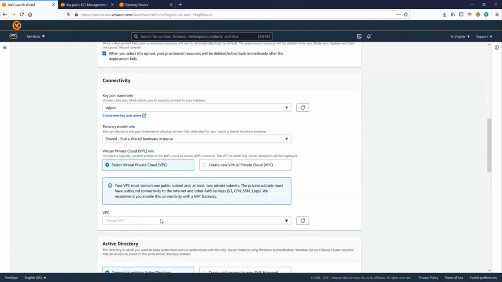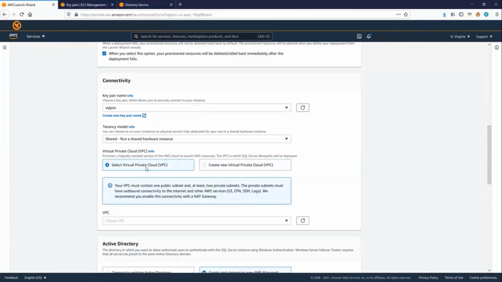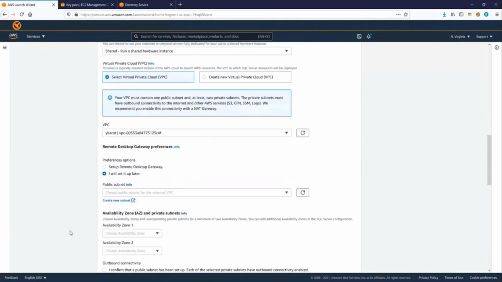Now it's going to ask about the VPC. If you have an existing VPC set up with a public subnet and a private subnet, you can select that existing VPC. But the condition is you must have one public subnet and at least two private subnets for your deployment. The private subnets must have outbound connectivity to the internet and other AWS services. If you don't have a VPC set up, you can choose this option to create a new VPC for your deployment. Since I have the VPC created already, I'm going to select this option and pick my VPC from the list over here.